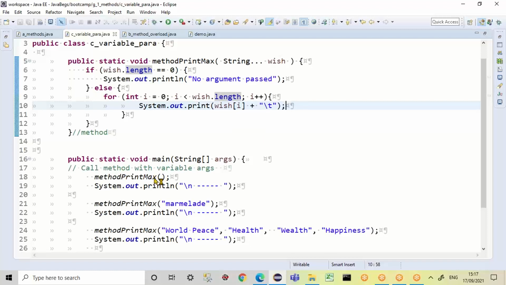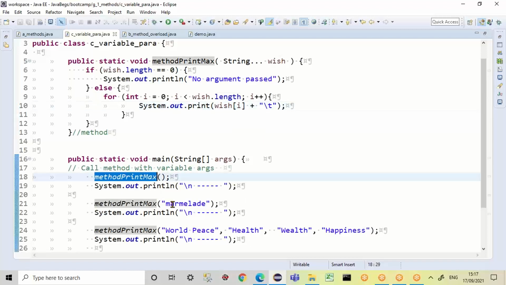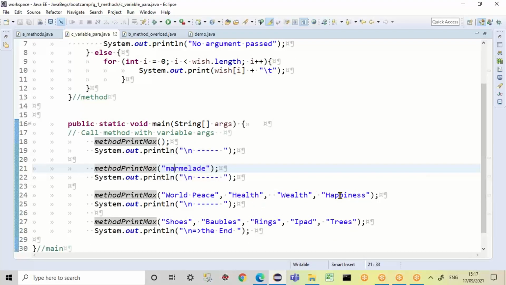Okay, so let's see, how did I call it? Here I called it with no parameters. Here I called it with one parameter. And then I call it with 1, 2, 3, 4 parameters. And then I call it with 1, 2, 3, 4, 5 parameters. Okay, and now let's see when I run it. Okay, so I run, and what did I get?